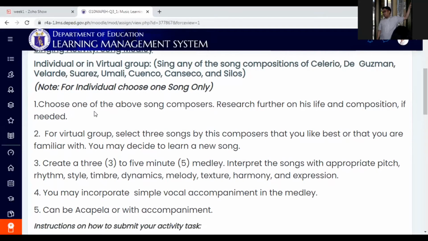Number 1, choose one of the above song composers. Research further on his life and composition if needed. So here, you are provided with different contemporary Filipino composers. Pili kayo or search kayo kung hindi nyo nagustuhan yung mga presentations kanina, nang alam nyo o mas familiar kayo. Mas madali kasing kabisaduhin ng kanta kapag familiar kayo, no? So, search kayo ng mga kanta nila na familiar kayo, para mas madali yung makabisado.